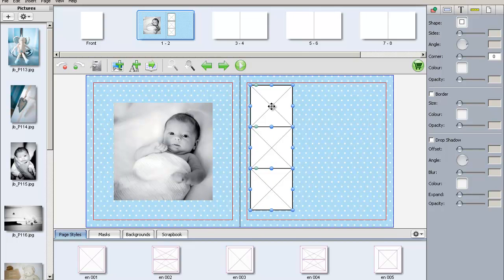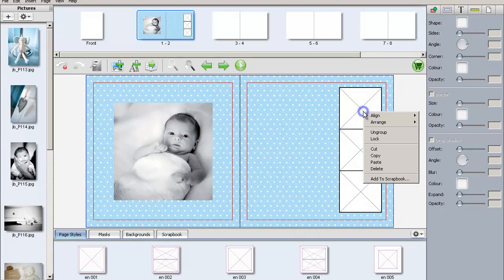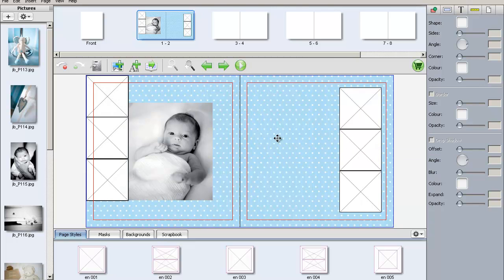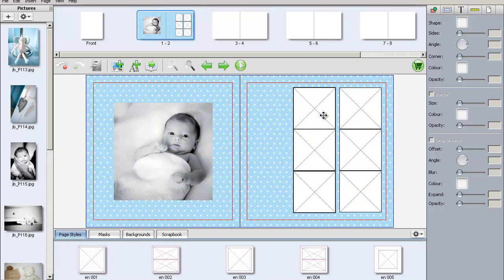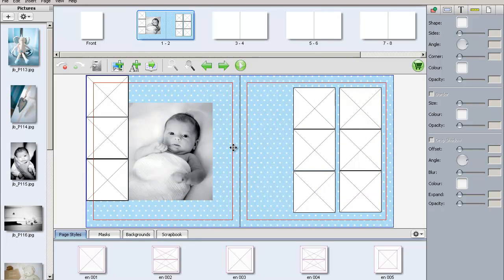Now that the boxes are aligned, we can right-click and select Group. LDP will now treat the boxes as a group, but still allow for individual images to be placed into each box. Right-click on the grouped boxes and select Copy from the context menu. We can now paste this group of boxes using the paste function. The paste function can be used as many times as required.